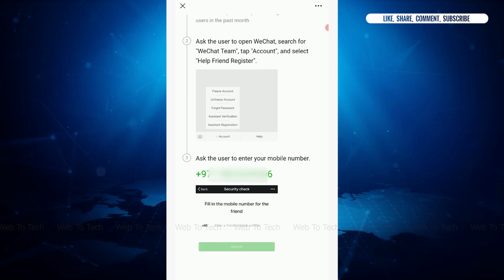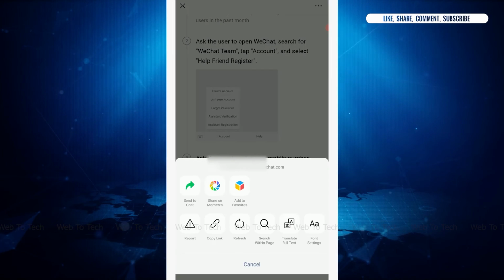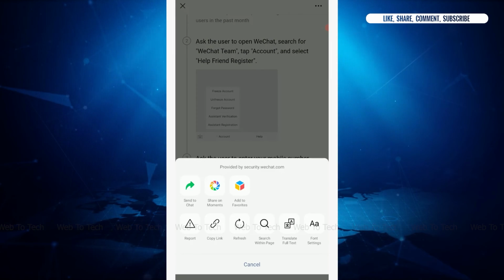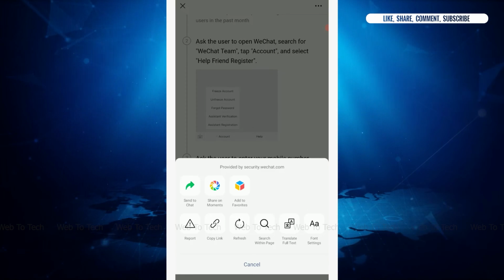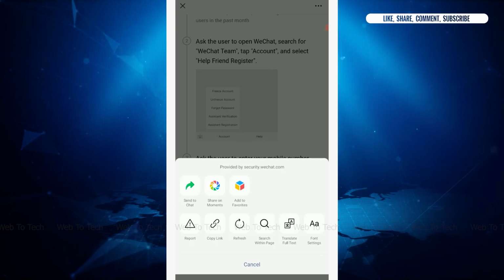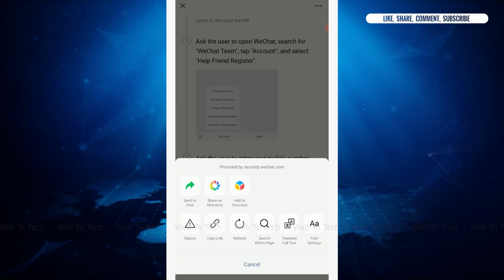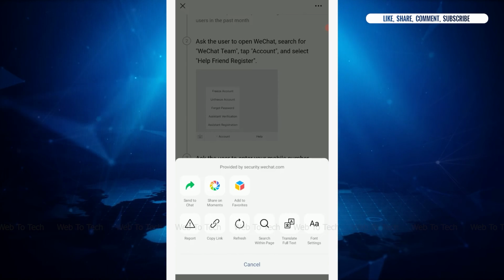If this is not possible, you can tap on the dotted lines on the top right, and there you can choose the option of send to chat or share on moments. You can share this link as well. With that, once the user friend in WeChat lets you in, you will have your account. It's a way how you can create a WeChat account.